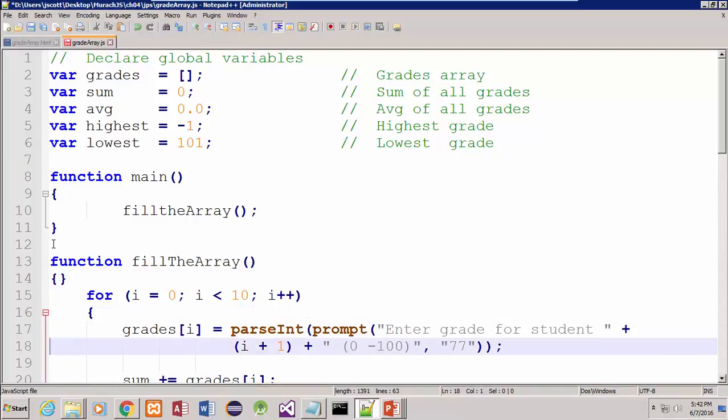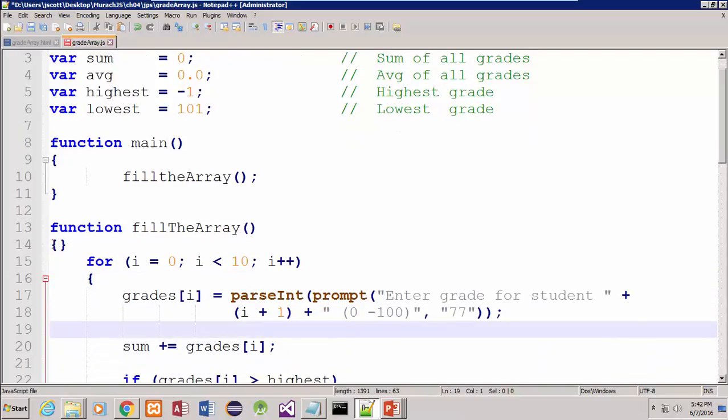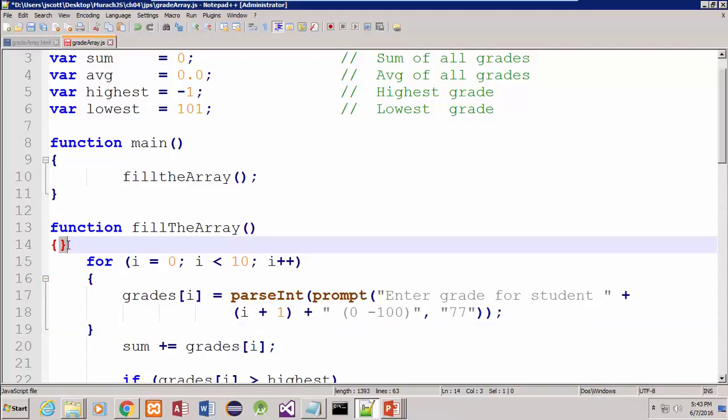And remember where we read all that stuff in? That's what we're going to do. We're going to tell you to read all that stuff in right there. That's going to be the whole function. And it'll be done in just a minute. Don't worry about all this. We'll get it fixed in just a second.